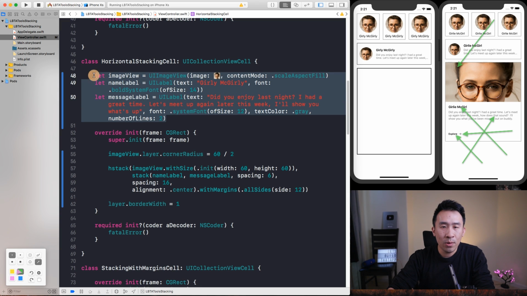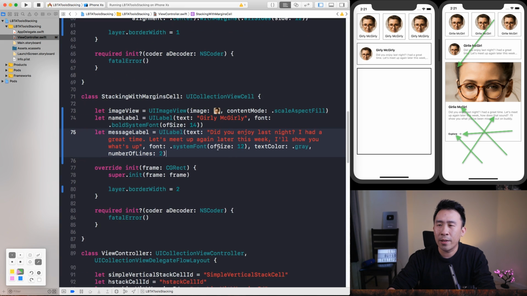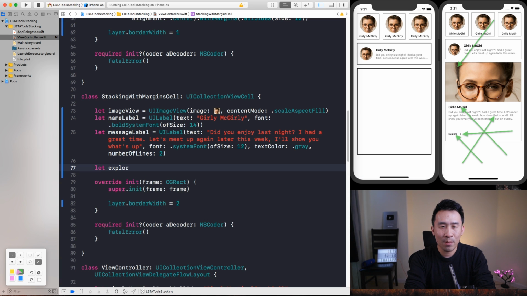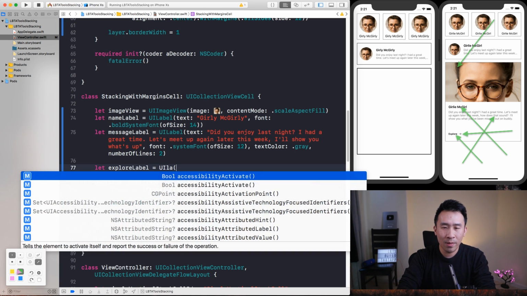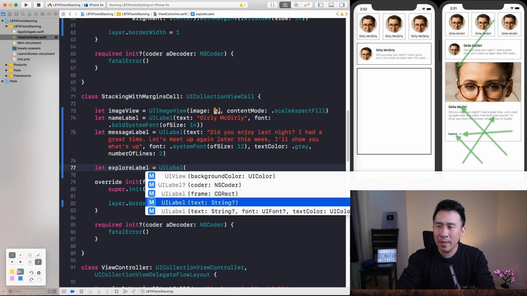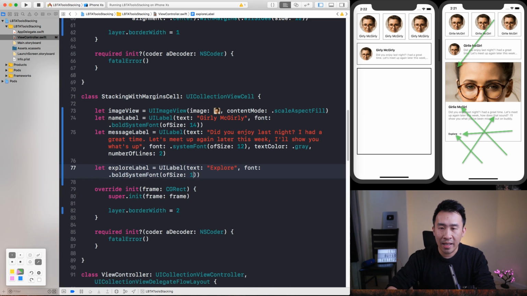And in the interest of time, let me take these values and paste it in here. Let's see, we have that. I think I'm missing the explore and the right arrow. So let's see, let explore label equals UI label. Label. Sometimes I type too fast for the Swift compiler. So text is the explore font, bold system font of, I don't know, 10, 12. Let's use 12 for now. So that's the explore label, and I'll draw the arrow icon in just a little bit.